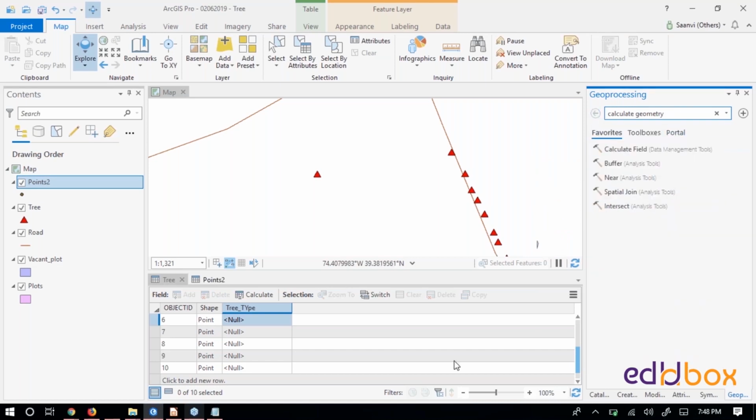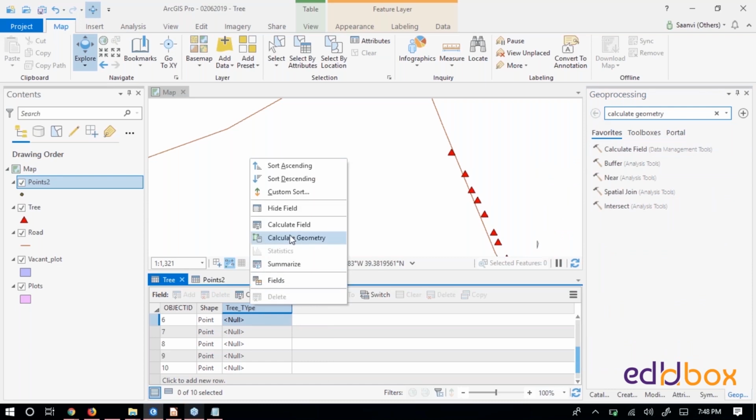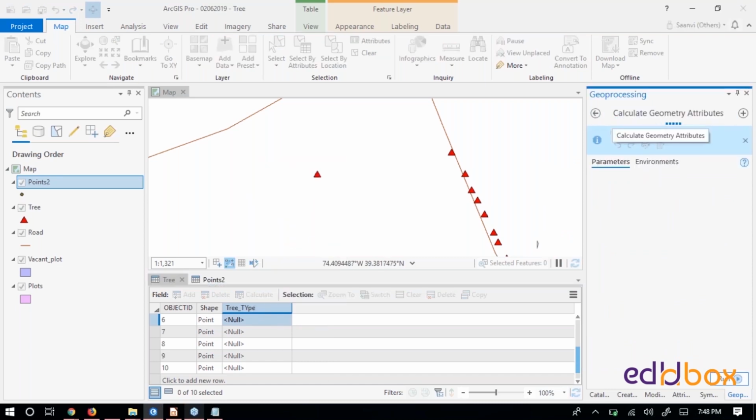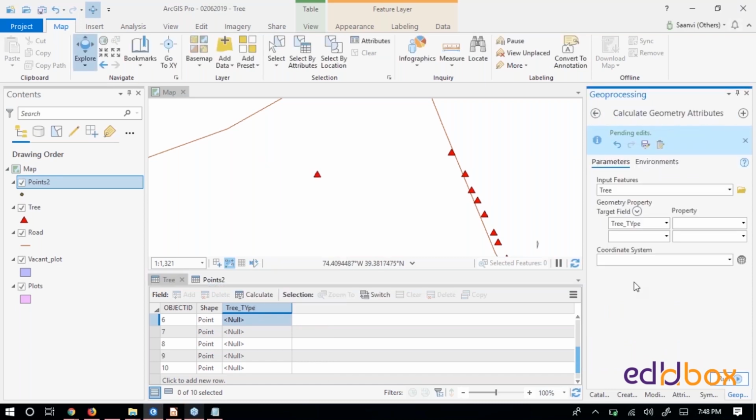So I'm not doing it that way. I'm coming here and I'm saying calculate geometry. So it directly leads me to that geoprocessing tool which says calculate the geometry attributes of those layers. So in the tree type, maybe I'm distorting it to an extent, but what I want to do is work on this feature, this tree feature, right?